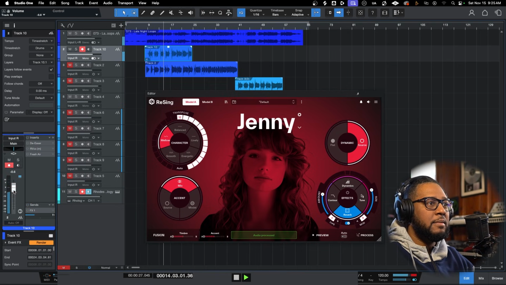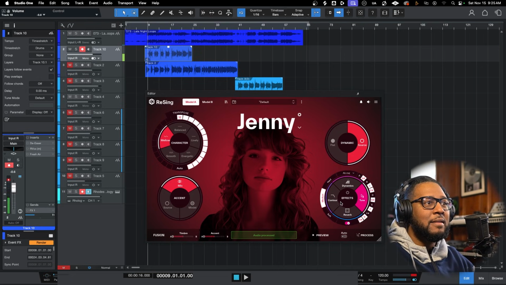Of the giving. Now let's see if I want to add some air. Let's see if I can just add a little bit of air there. Turn that on there. And let's see what happens.